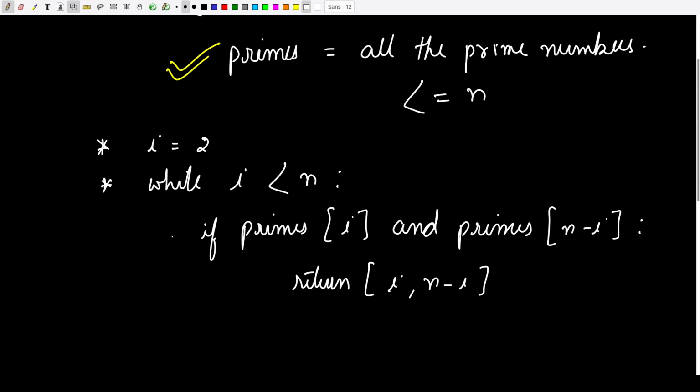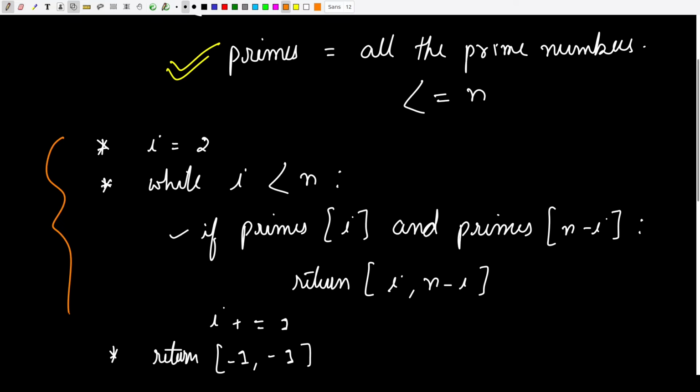And let us say if this condition does not hold, then I am going to increase my ith pointer, and so on. I am going to iterate on this loop while i is less than n. If we came out of this loop, but still we were not able to find the number, then in such case I am going to return -1 comma -1. So that's the simplest logic for this problem, folks.